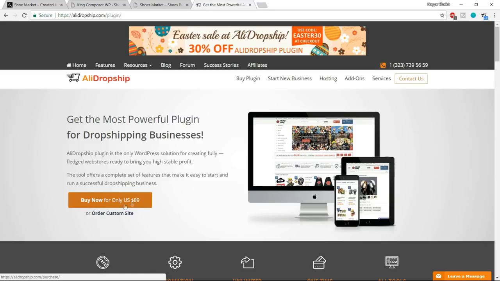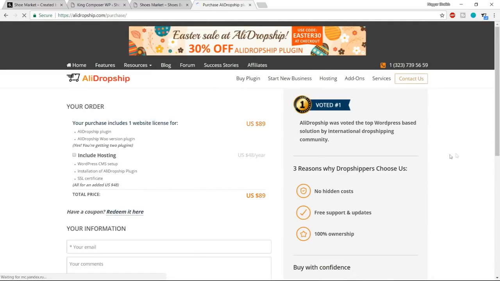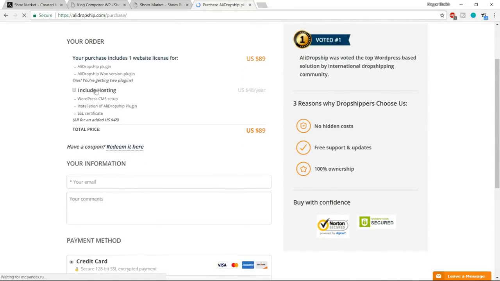Okay, so to purchase or to get this plugin, just click on this button, buy now for only $89. Now make sure you don't tick mark over here include hosting, because you don't want to include hosting. We have already purchased our hosting.